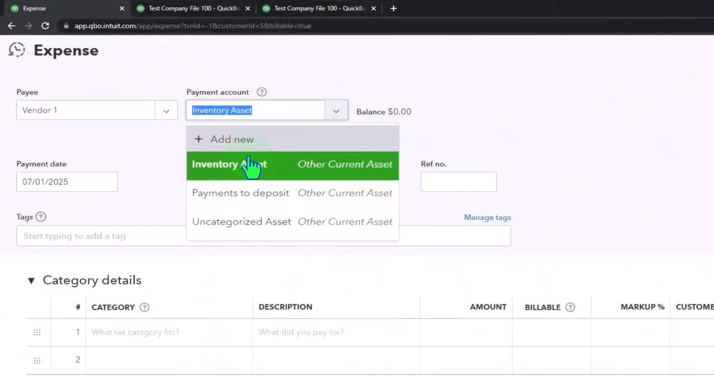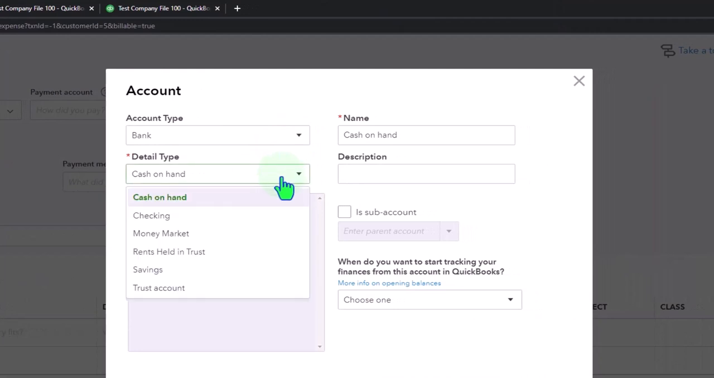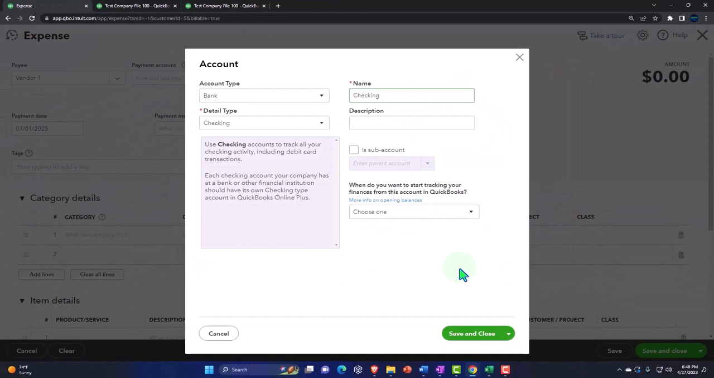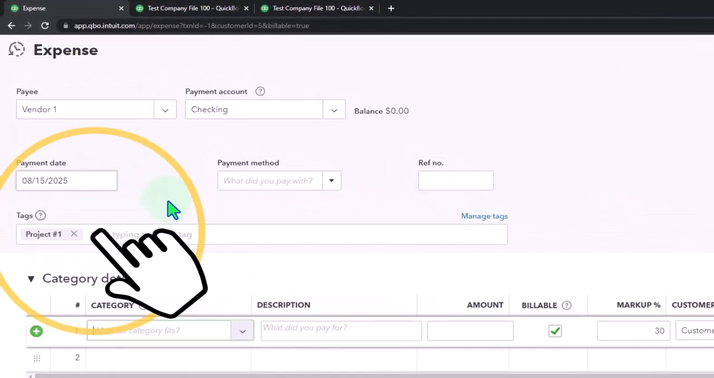If you don't have a cash account here, I'm going to say add account. And this is going to be a bank account, and I'm going to make it my checking account. So I'm just going to call it checking, and then I might put the last four digits of the checking account number or something like that if I had multiple accounts for internal accounting purposes, but I'll keep it at that. So I'm going to then save it. So there's our payment account. I'm going to say that this happened in the second month, so I'm going to say 08-15-25 because we're working in 2025. I'm not going to put a tag. I'll put project one on all of them to track the tags.